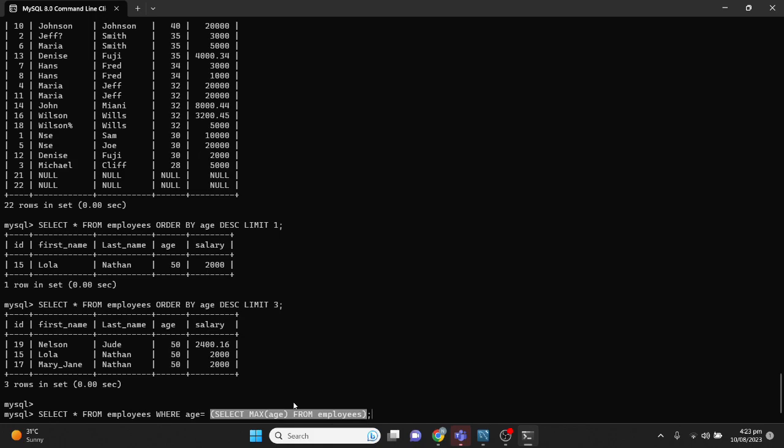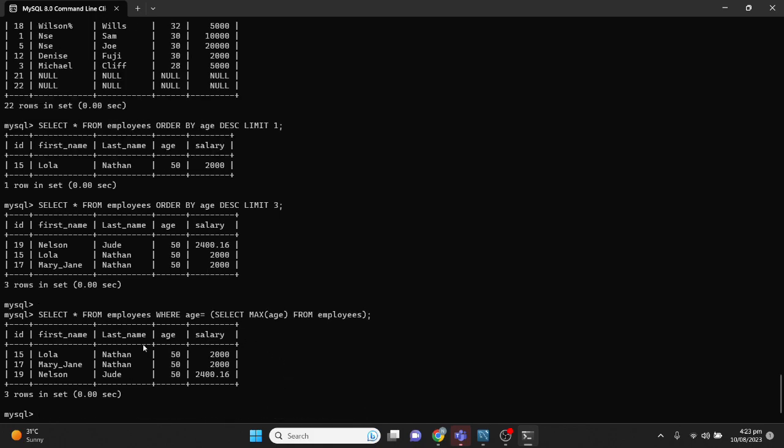Now let's execute this query and see what it comes to. Notice that we have all the employees with the age of 50 displayed to us. So this way we can easily determine the maximum age alongside all the employees who have this maximum age.